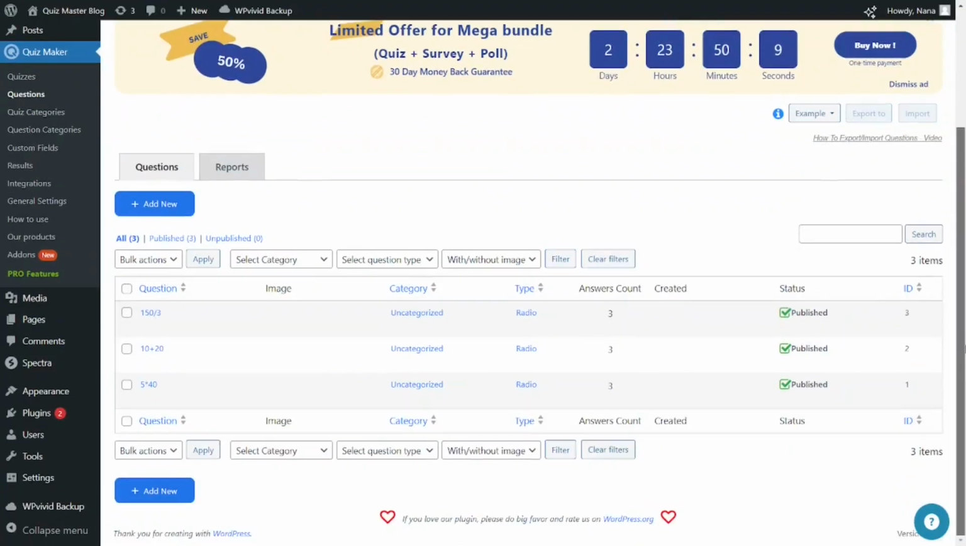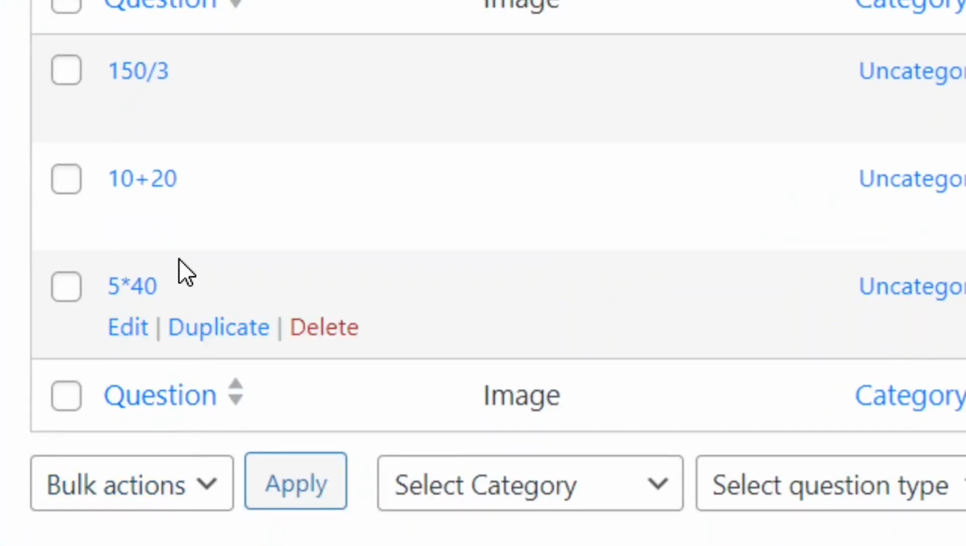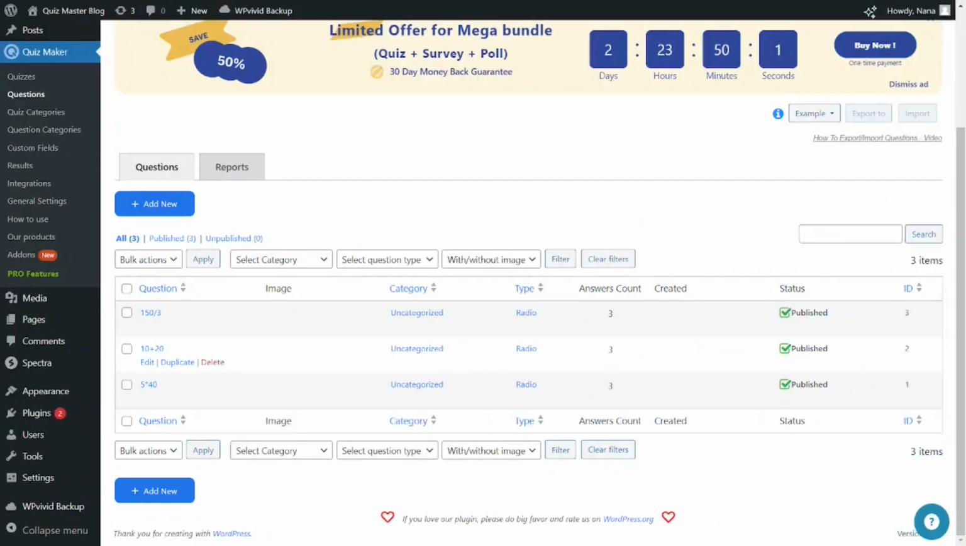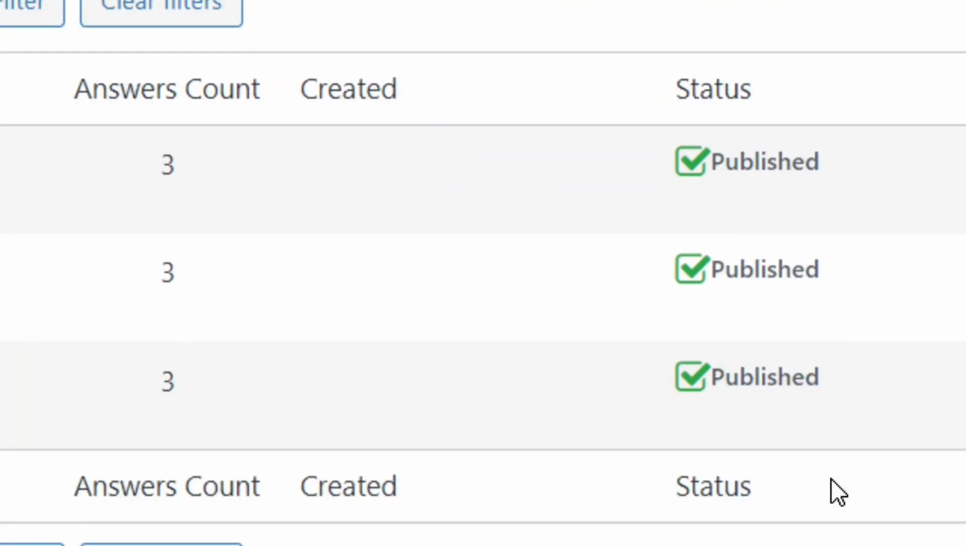So when you select the questions, you see that it will take you to the questions just like this one. But one thing that you will notice is that the plugin has automatically created some questions for us which we don't need. So we have to come and then clear everything. As you can see, it is published. We don't need it on our website.